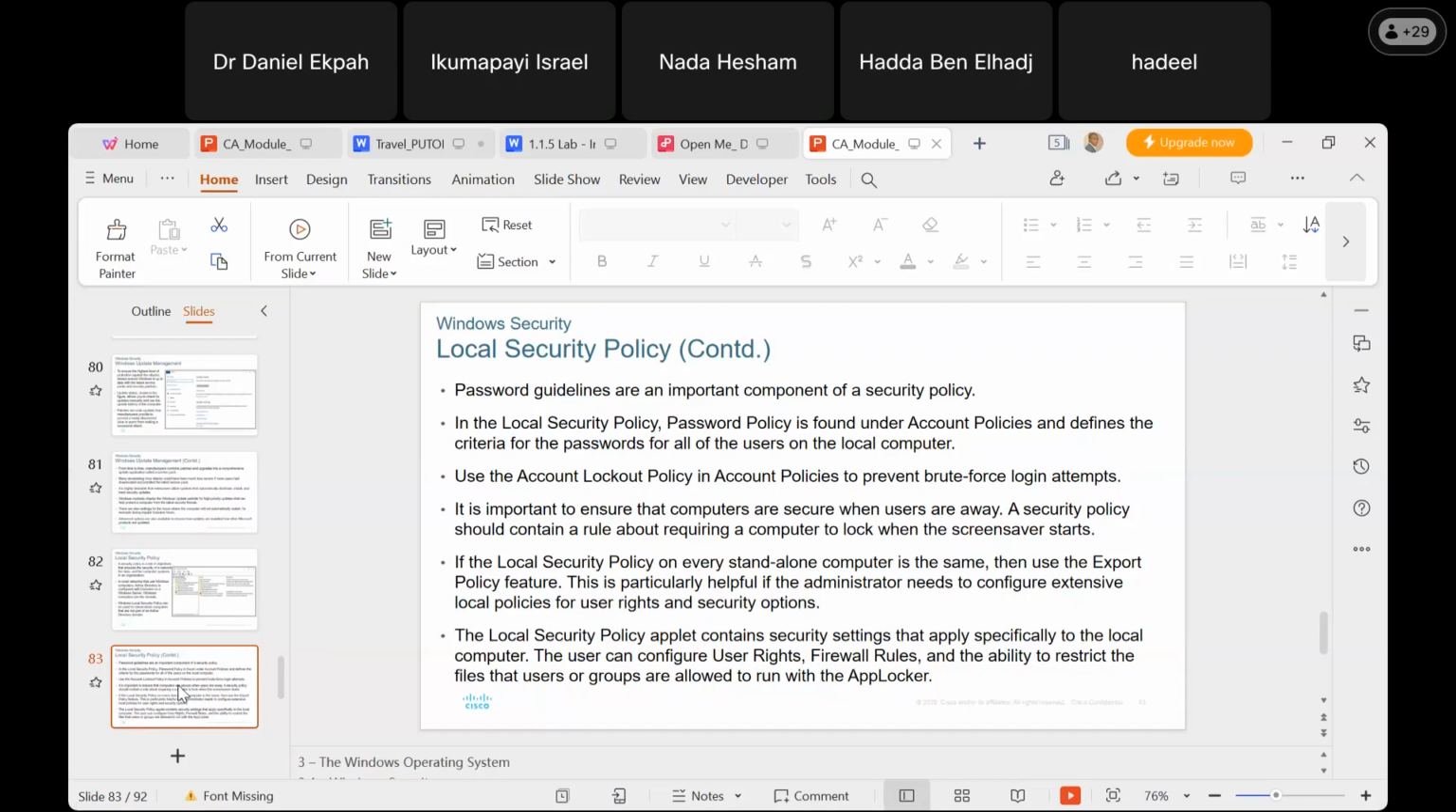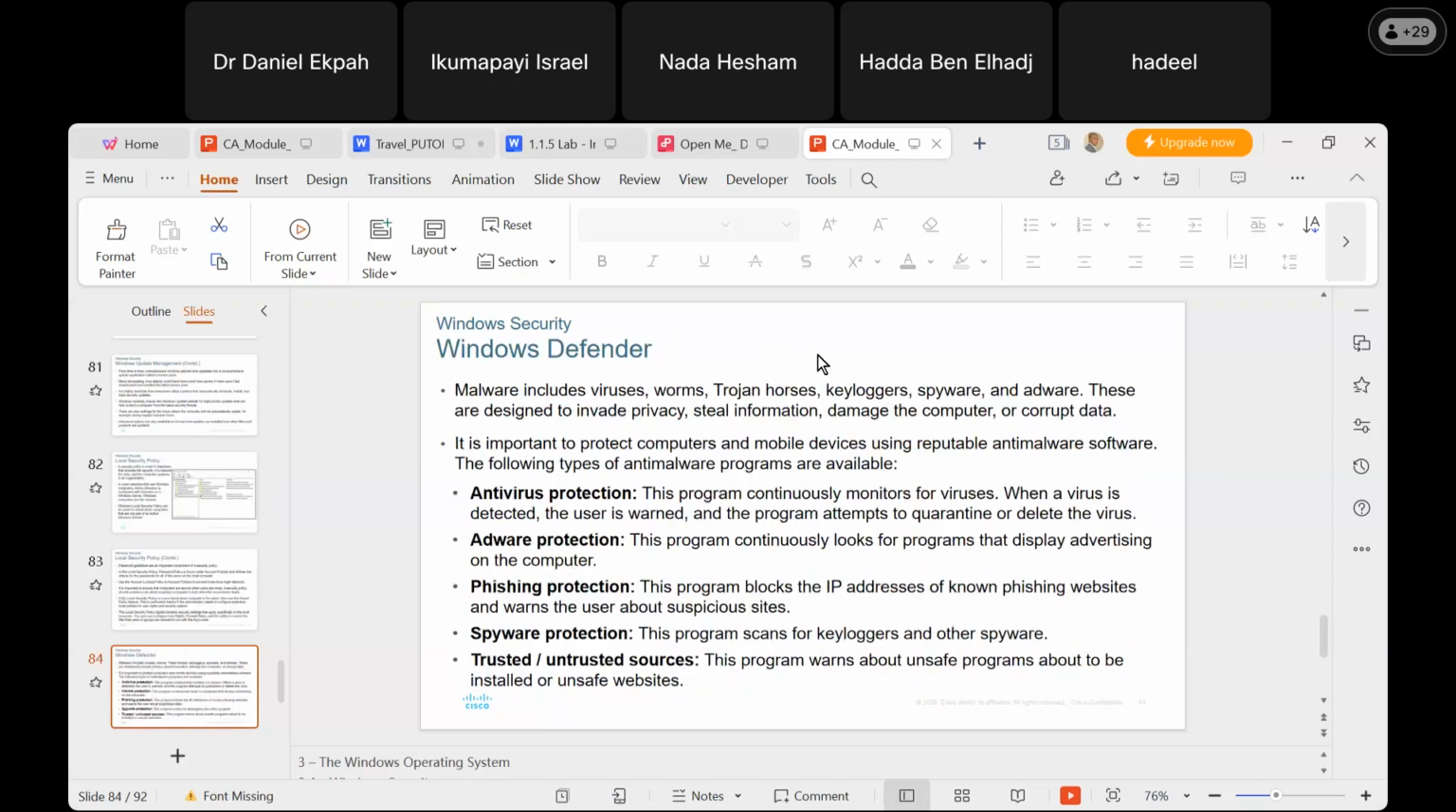The local security policy applet contains security settings that apply to the local computer. The user can configure user rights, configure firewall rules, and restrict the files that users or groups are allowed to run with AppLocker. So this you can do under local security in Windows. If you go under Event Viewer, you can also access this under Windows Security directly. So Windows Defender is still under Windows Security.